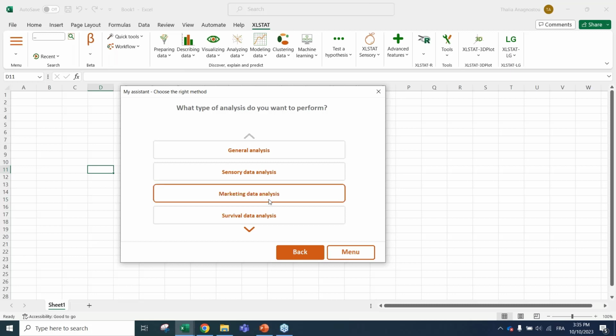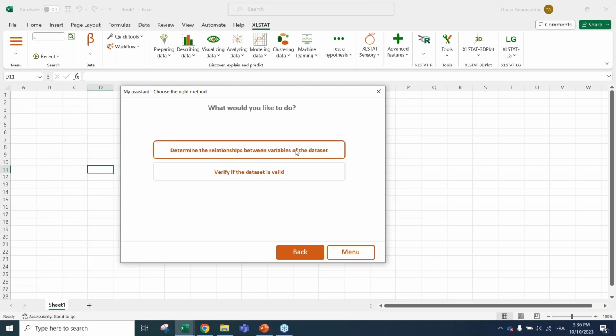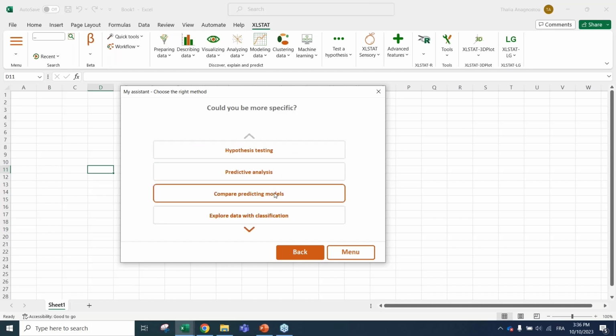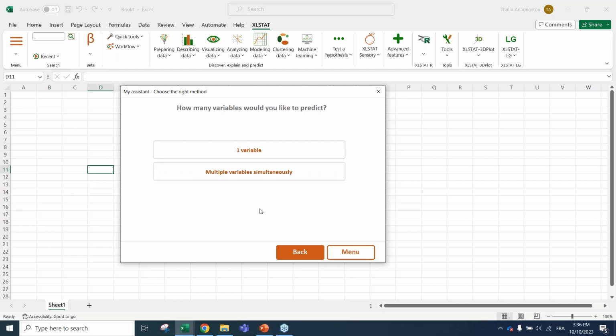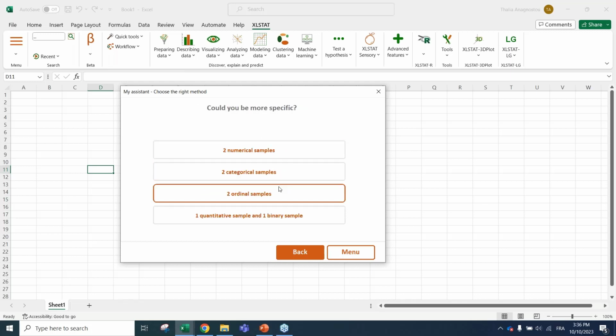What type of analysis do you want to perform? Is it more general? Is it a sensory data analysis, marketing, time series? Let's say general analysis. What would you like to do with your data? Do I want to determine the relationships between variables, or do I want to verify if the data set is valid? And going through these questions, at the end XLSTAT will suggest the best function, okay? And all you have to do then is click on that, which will directly open the dialog box. So feel free to play with that and try all the different combinations. Okay, so if I choose something else, then obviously XLSTAT will suggest a different function.